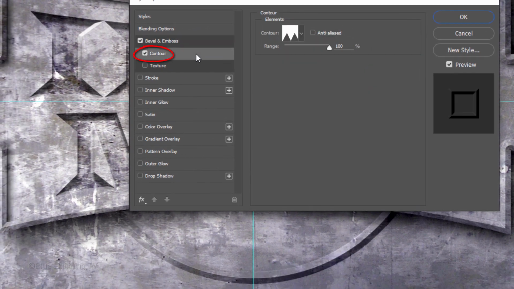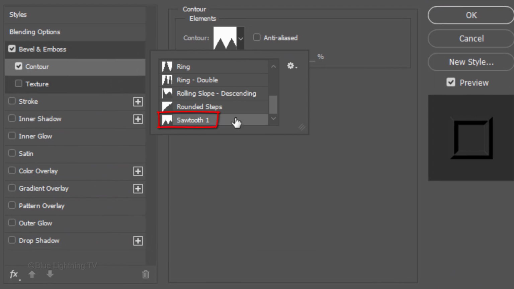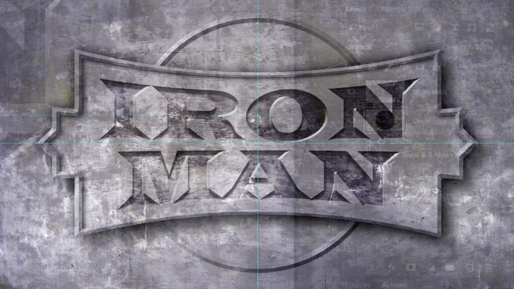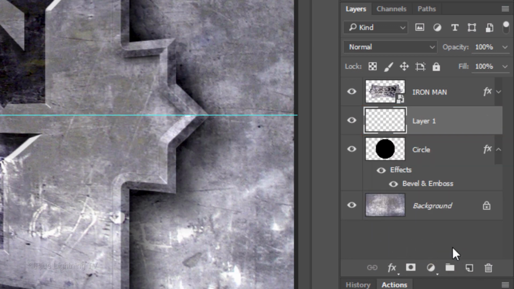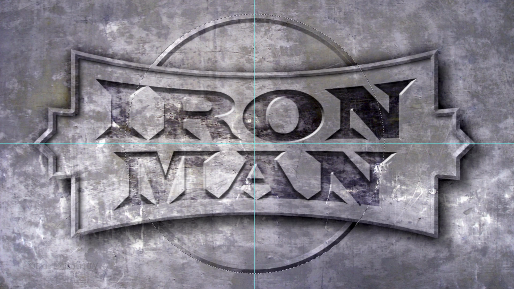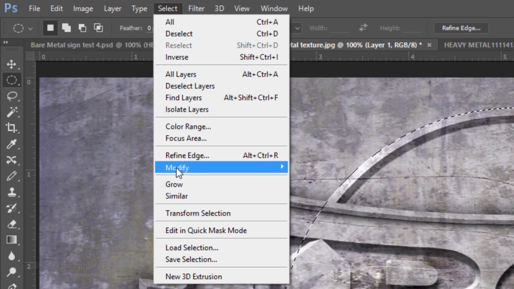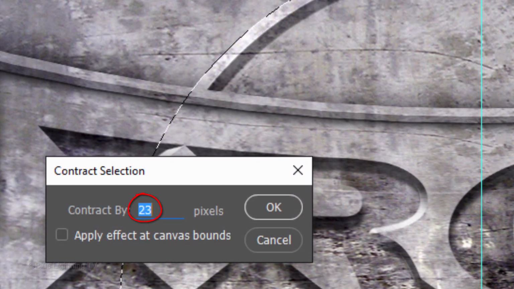Click Contour and open its list. Click Sawtooth 1, which is at the bottom of the list. Then click OK. Click the New Layer icon to make a new layer. Ctrl-click or Command-click the thumbnail of the circle to make a selection of its shape. Go to Select, Modify, and Contract. As before, contract it by 23 pixels and click OK.